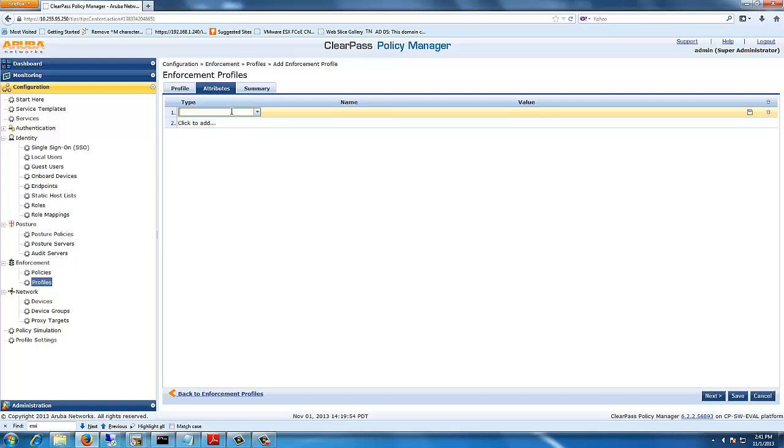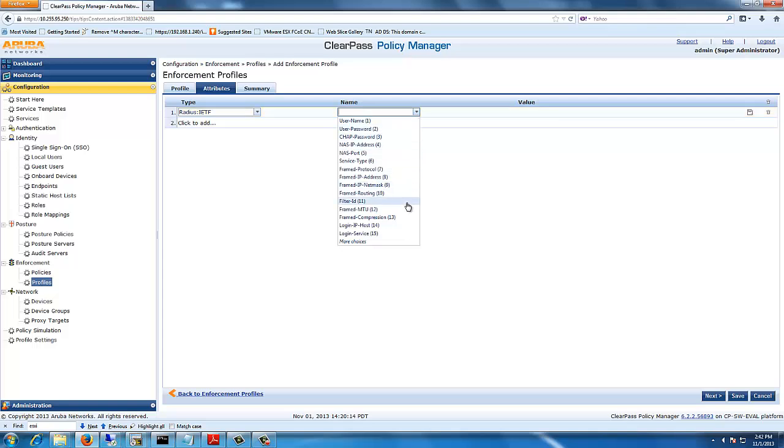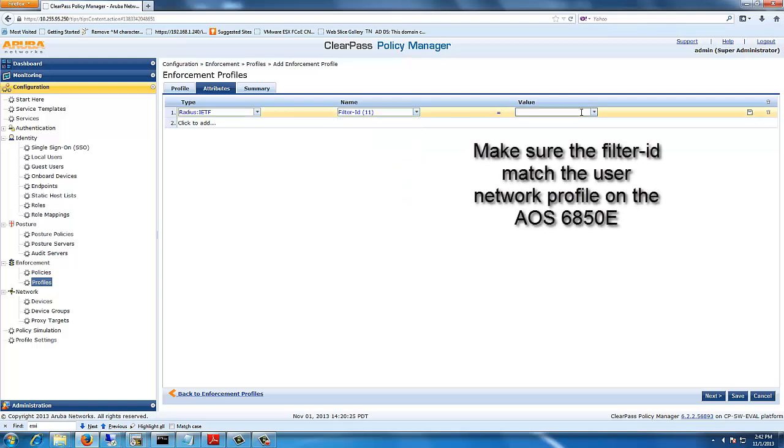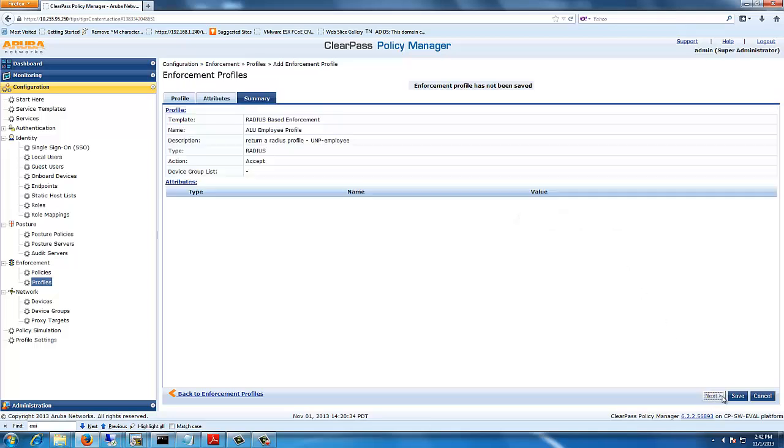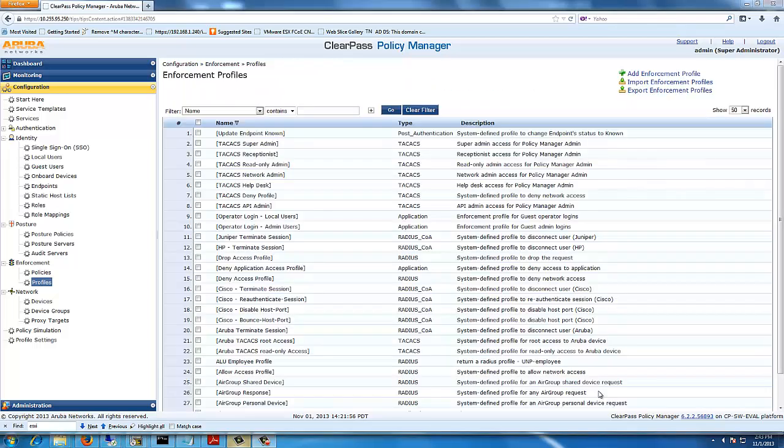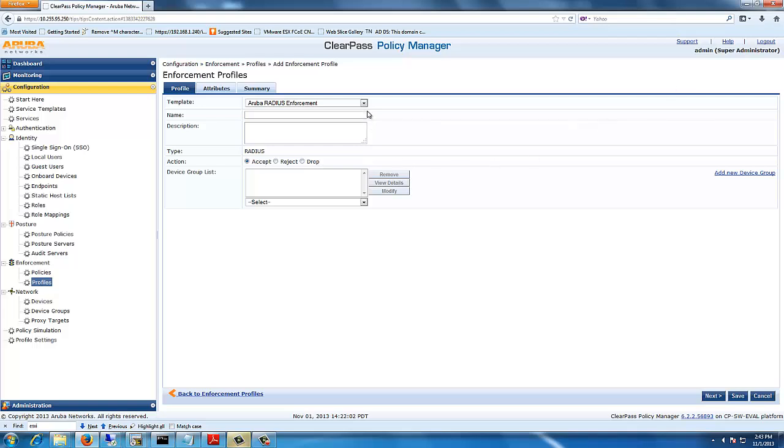For enforcement profile attribute, select RADIUS IETF as the type and Filter ID as the name, and put in the appropriate string value. Next, follow the same previous steps, but create another profile for the contractor user.